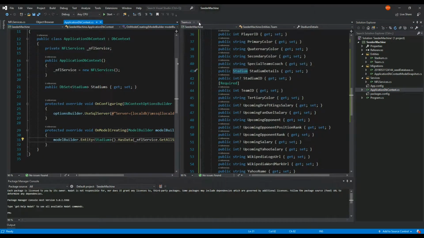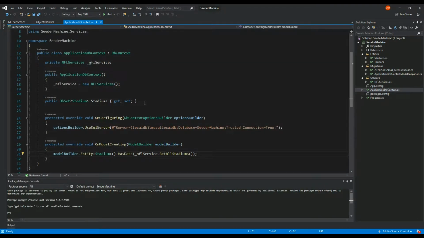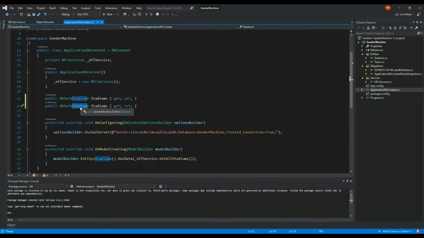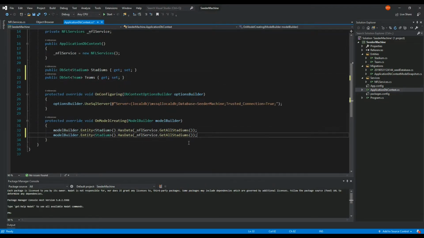So let's go and we'll just shut this down. It's saved. All right. And it's pretty straightforward just to add another one, just copy and paste. So copy and then paste that here. We'll put team here. And then teams. And then right down here, we'll copy this, paste it. This is gonna be a team. And then get all teams. We're gonna have to create that in the service, by the way. So create all teams. All right, copy this. And I think this file's done.